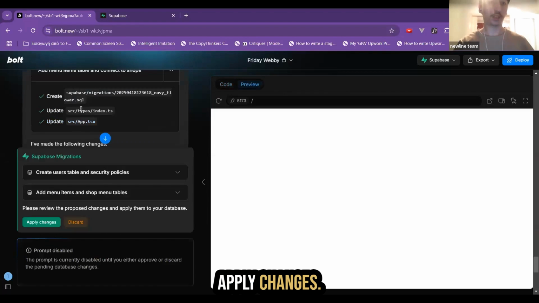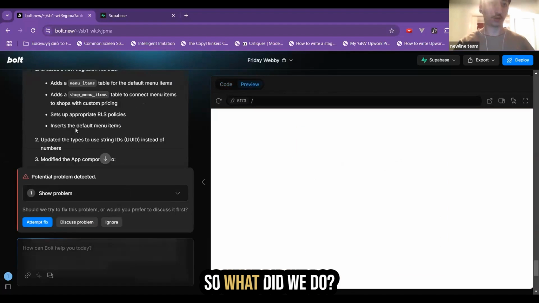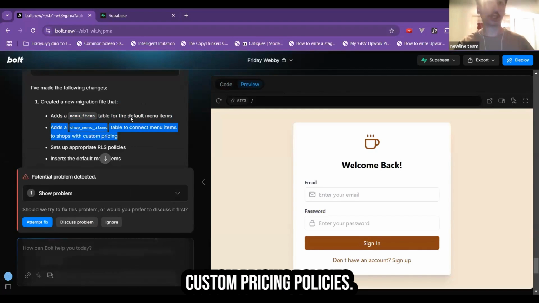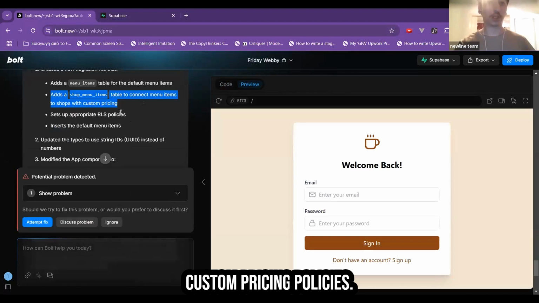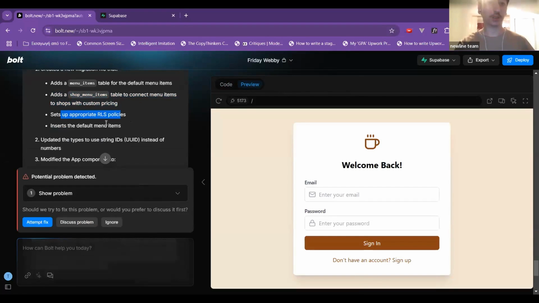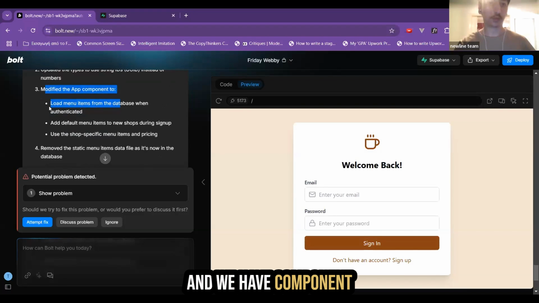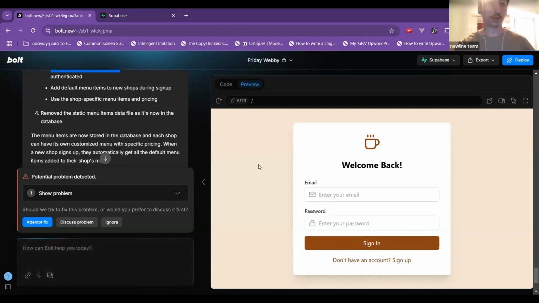Now changes. So what did we do? We created a new menu items table, shop menu items table, comparing menu items to shops with custom pricing, open RLS policies, using IDs for the numbers. Maybe have a component load menu bar and different menu.